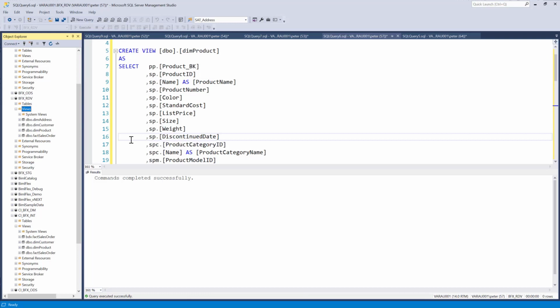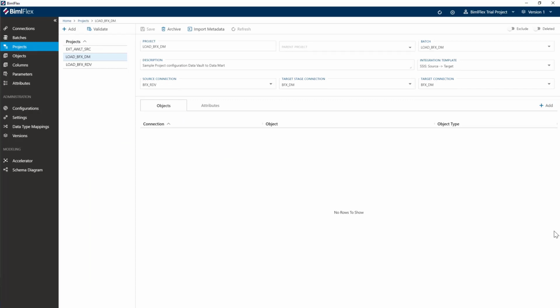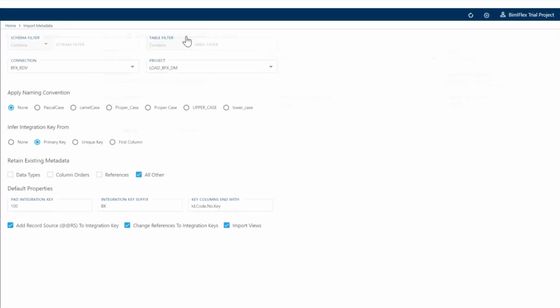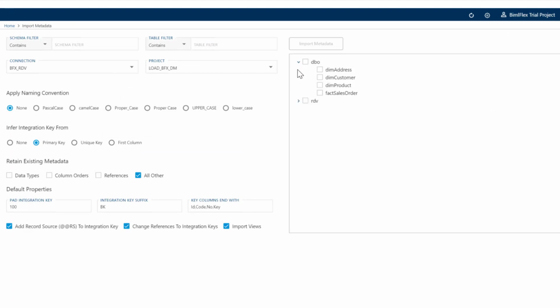Now what I need to do is actually get that metadata into BimlFlex. And to do that, I'll head over to the BimlFlex app, and I'll go to the projects, and I'll select the data mart project here because I'm going to load data from the data vault into the data mart. Going to hit the import metadata button, and I have split this up into two separate schemas here. So I actually want everything. I want all of these views from my DBO schema. And I'm going to unselect these two columns here. They're not really relevant, but we're going to unselect those.